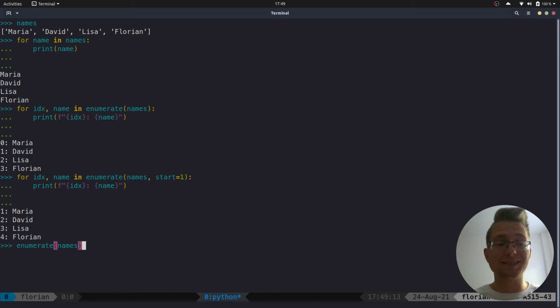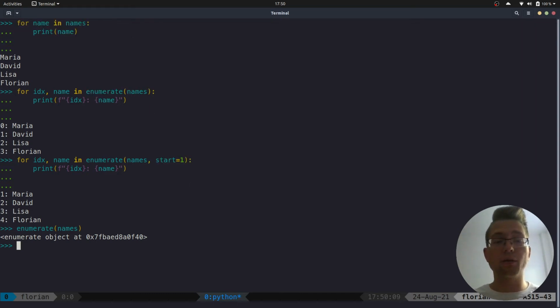All right, so what does the enumerate function return? An enumerate object. This is basically a generator which yields not only the elements as usual, but it yields tuples where the first element is the number returned by enumerate, and the second element is the element itself, so the element coming from the iterable that we supply to the enumerate object.